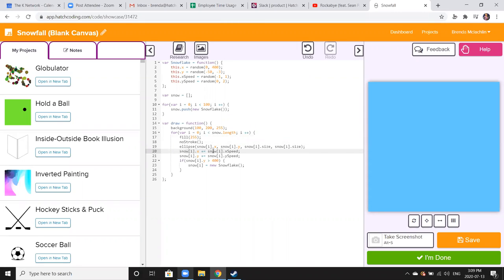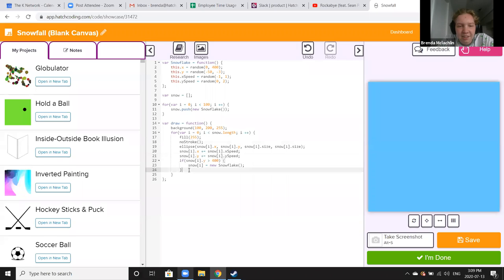x plus equals snow at i dot speed. If snow y is greater than 400, snow at i equals... Yeah, I don't know. Can I get my code? Sure. Wait, I'm just kidding.